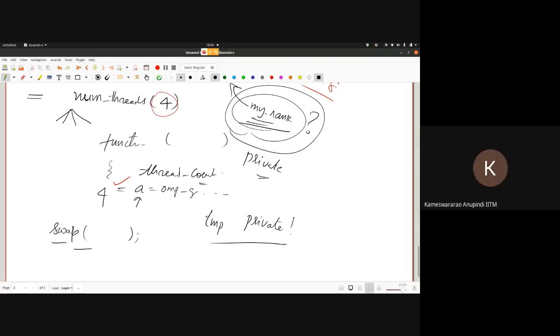Yes, it will be private. Whatever you declare inside the parallel block is always private. But this function I have made a different declaration, written outside, and I'm just calling swap with the address of a of i and a of i plus 1. So this is being called from a parallel block, right? Then all the variables declared inside the function will be private.